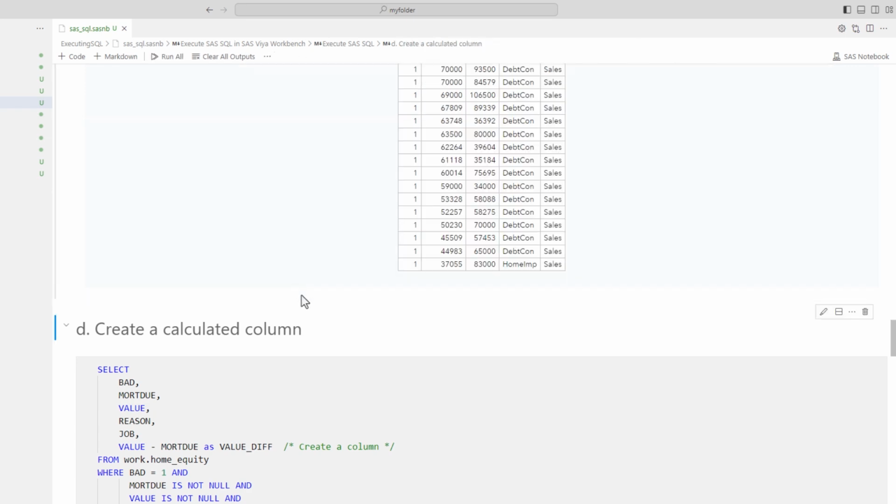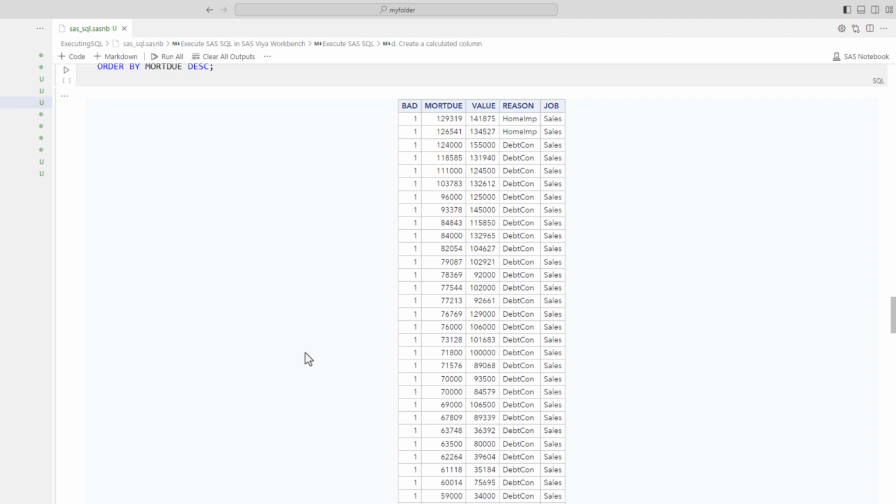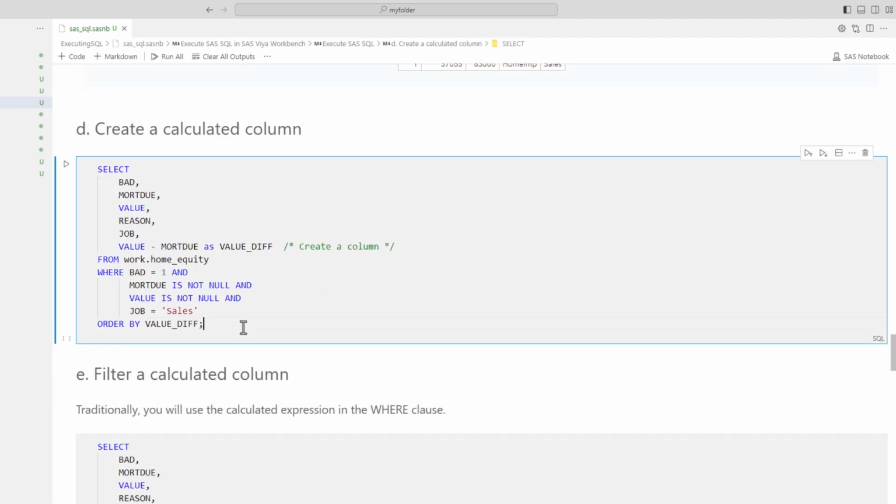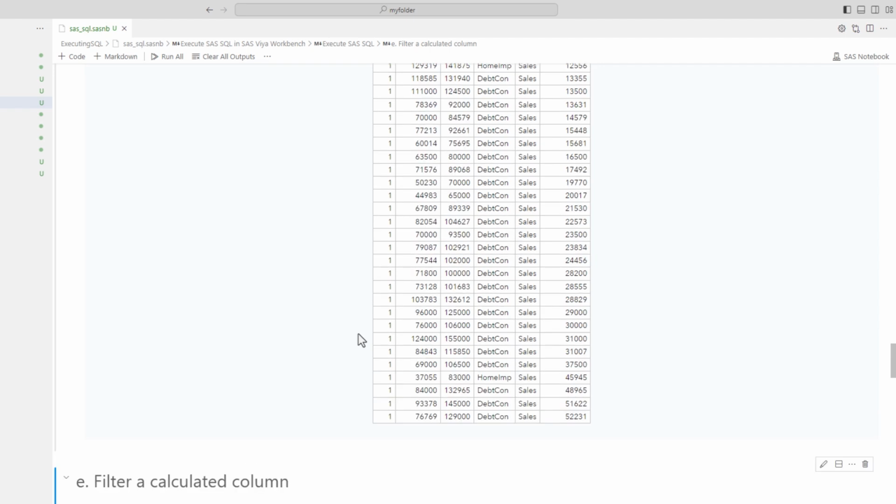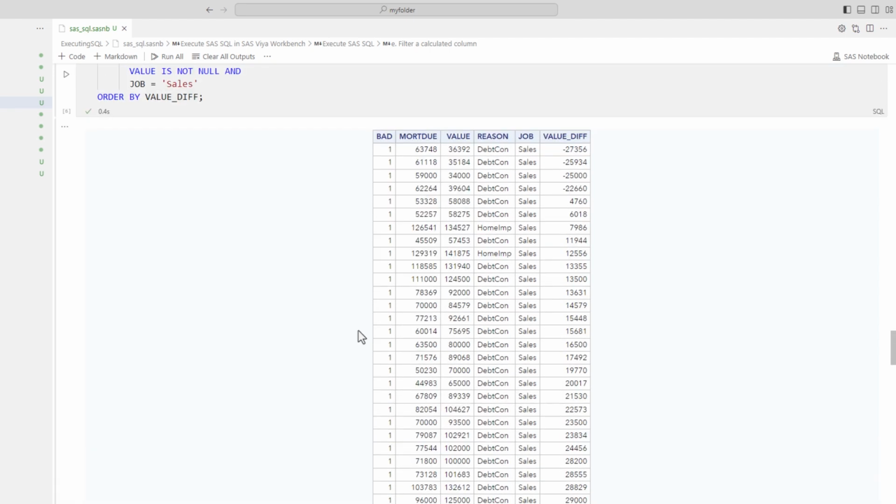Then I'll use the order by clause to order the results by mort due in descending order. I'll run the query. The query returns the expected results. You can also create a calculated column as you'd expect. Here, I'll take the same query as before, but create a new column that subtracts mort due from value and names the calculated column value_diff. The where clause remains the same, and I'll order by the value diff column in ascending order. The results show that the new column was created and ordered in ascending order.